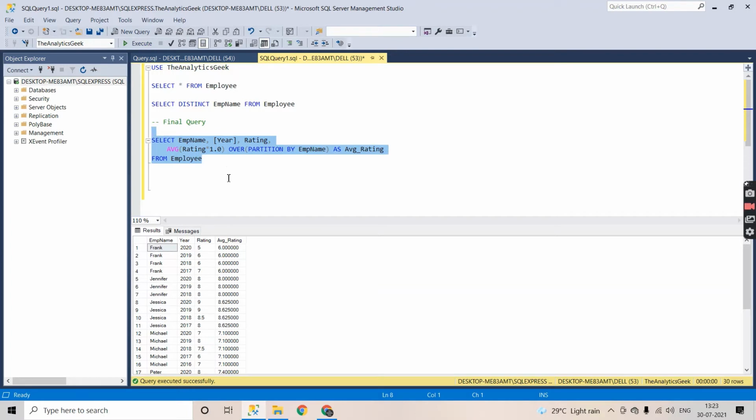Okay, so we have got the average rating here. I think we are getting too many decimal places, so I'll cast it as a decimal value. Let me make it a decimal value with only one decimal place.